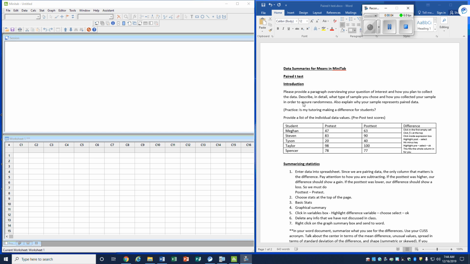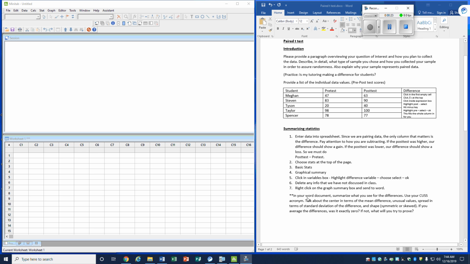This video is for those of you that are doing the paired t-test. What I've done is put a document together that will walk you through how to use Minitab to do the math portion of your report. Not only does it give you step-by-step instructions for how to use Minitab, after each section of steps it gives you a double-starred paragraph that explains what you need to be including in your report, what you need to be talking about from what you run, and what you need to be presenting.